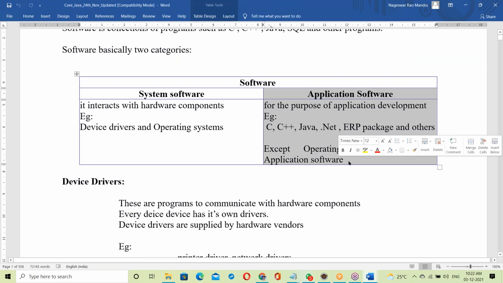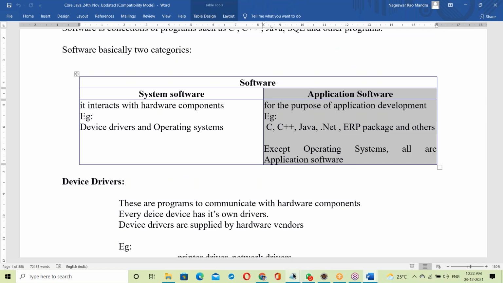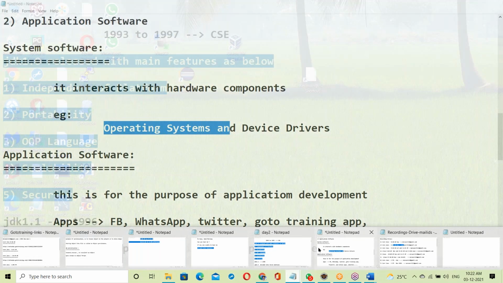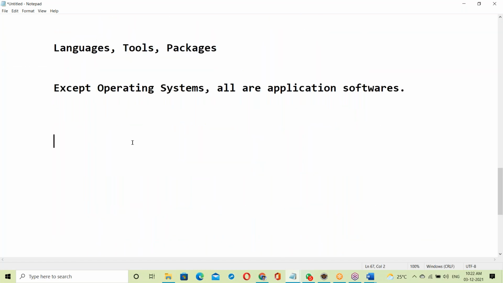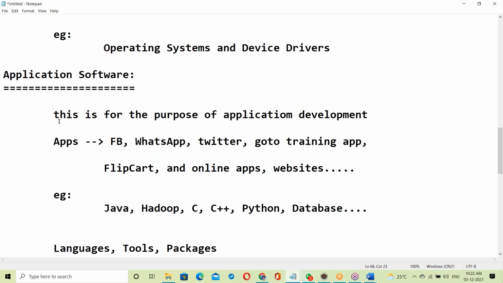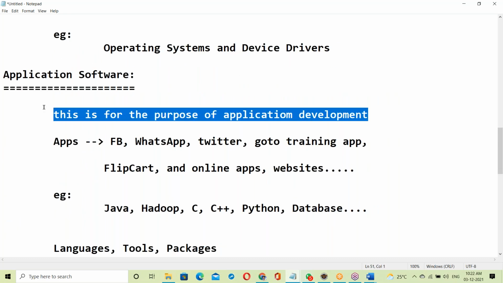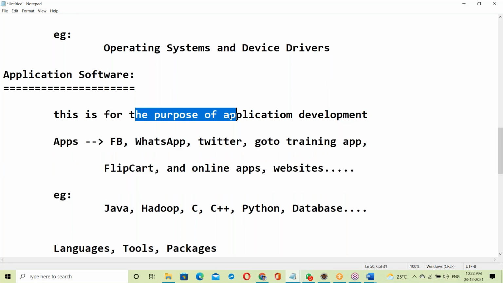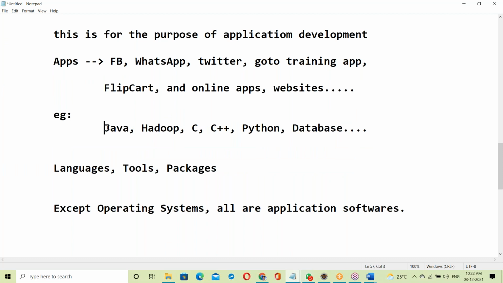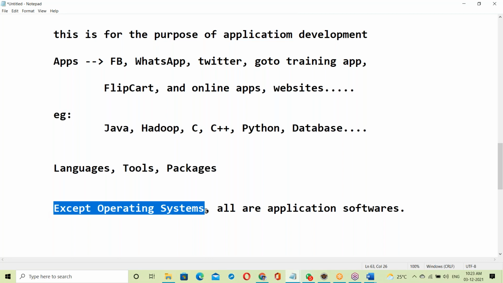Our topic is application software. What is application software? We have discussed it already. It is for the purpose of application development. These are the different kinds of applications, and to develop them we need some software. That is nothing but application software, like Java and Hadoop. Except the OS, all are application software.